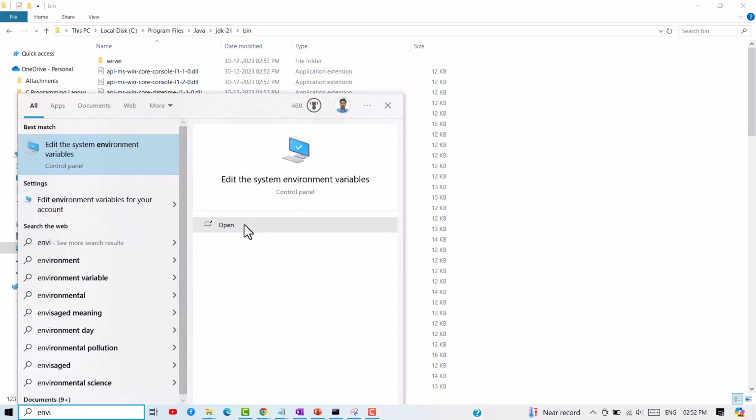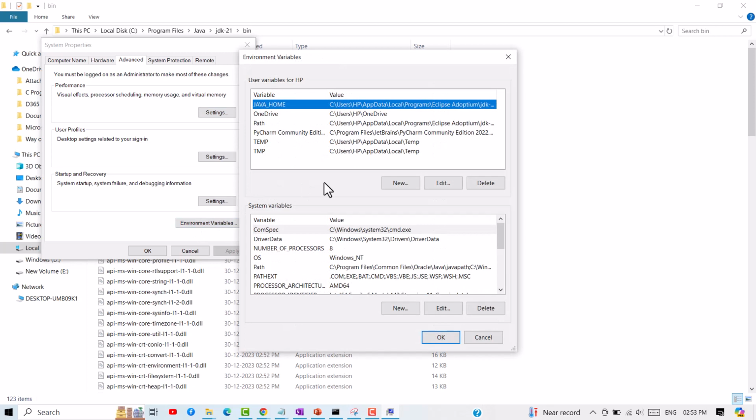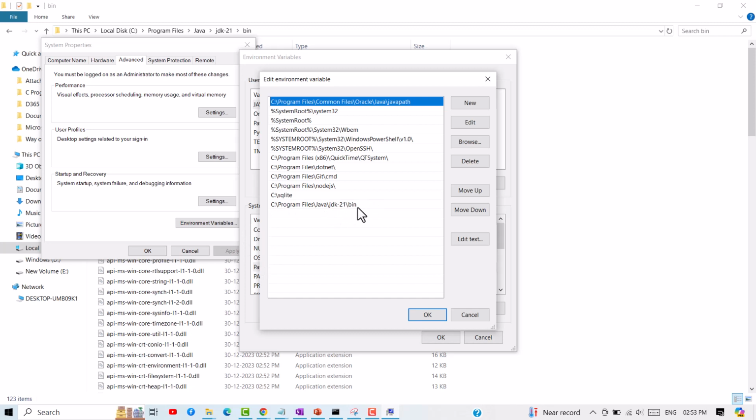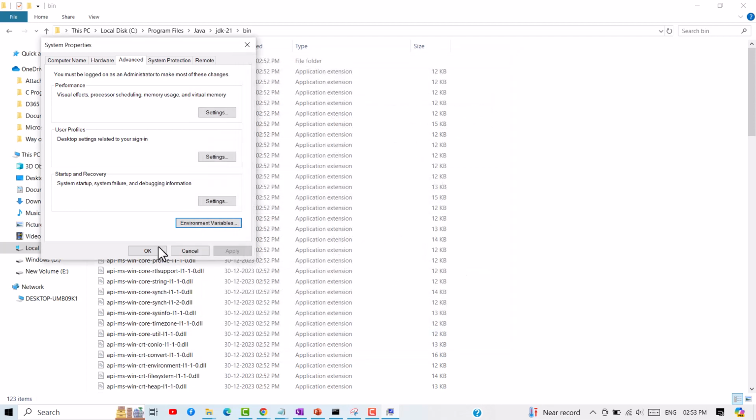Here, search for environment variable and open it, and go to environment variables. Then in the system variables you can see that Path is there. I have copied and pasted it over here. You can edit it and paste the path over here. I previously added this path, that's why it is present, but in your system this path will not be there. So you have to click new and paste it, and after that click OK, then again click OK, and in the system properties click OK.